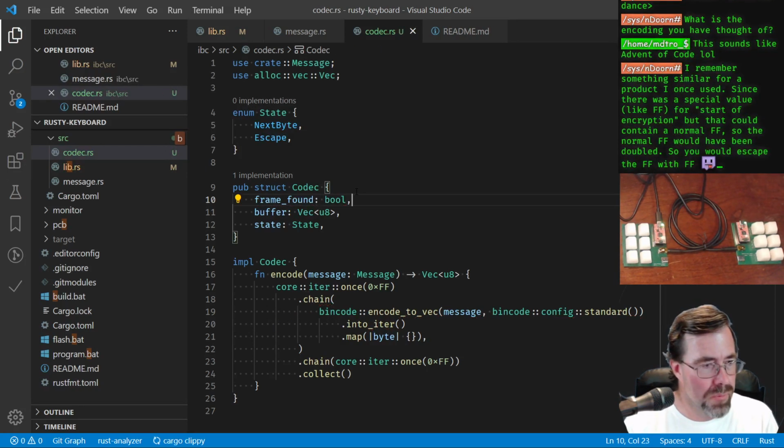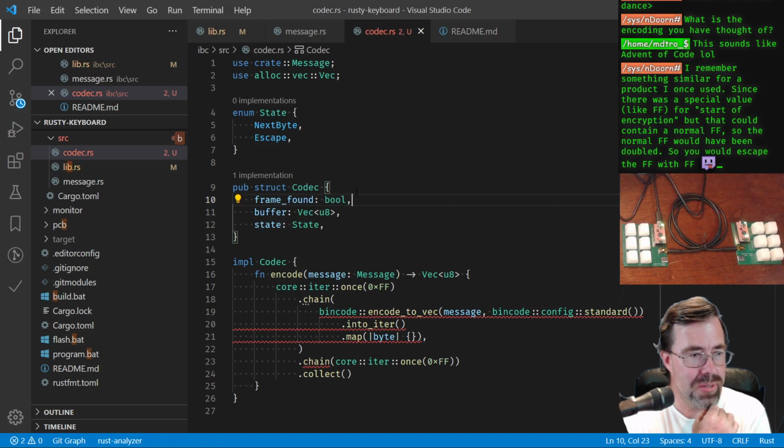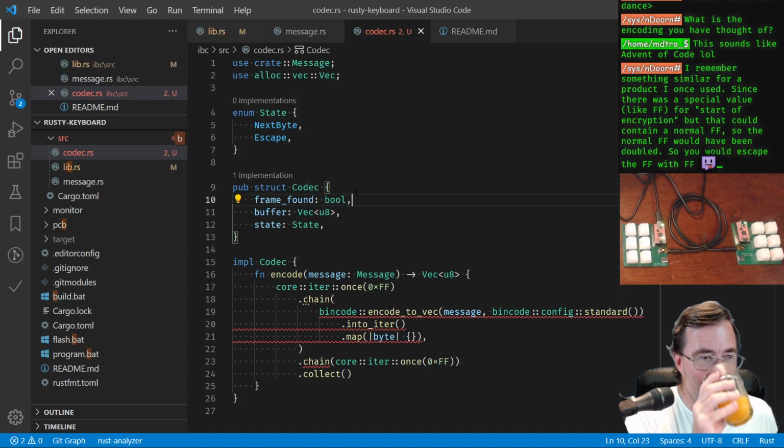Easy, right? Sounds like Advent of Code. Hey there, Metro. I guess it's an Advent of Code that I've constructed for myself to build the protocol for this keyboard. Since there was a special value like FF for startup that would contain normal FF.